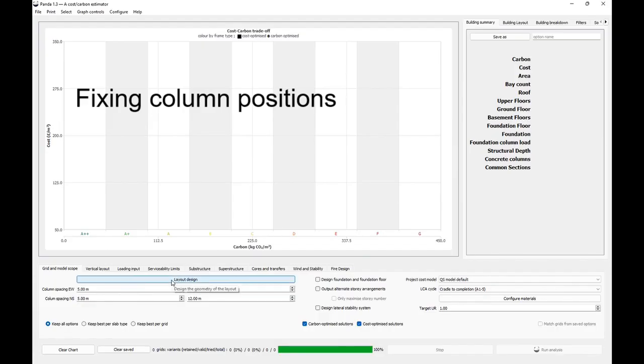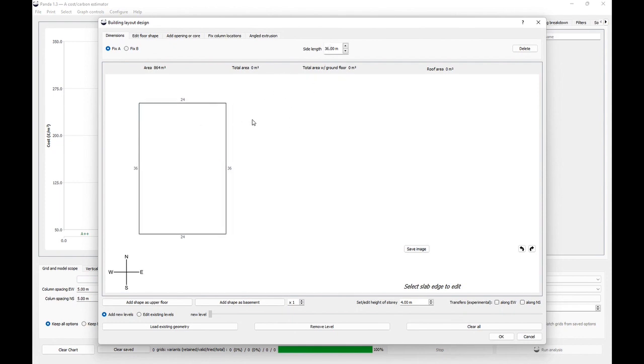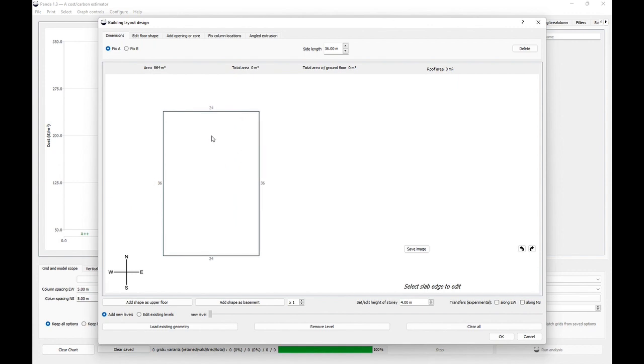Okay, so now we're going to talk about how to set the column spacings and to fix columns. If we go on Layout Design, again, let's put in a very simple rectangle. So if we click on there, let's leave it as it is. Let's say, for the sake of argument, we want to fix a line of columns somewhere. If we do fix column locations, let's say we have a building with a corridor through the center.